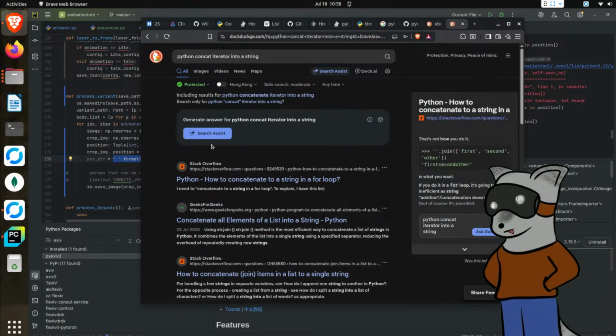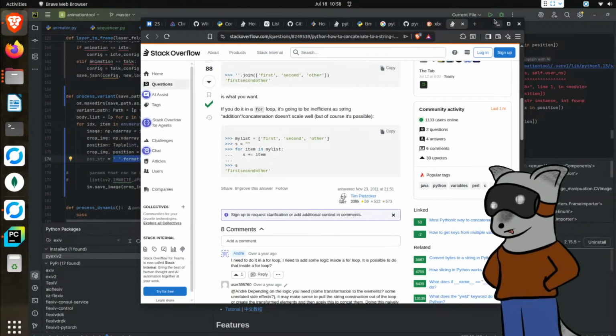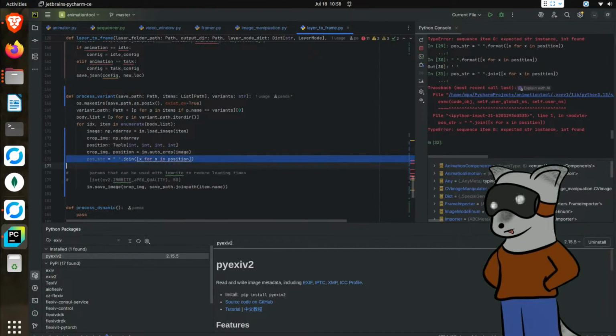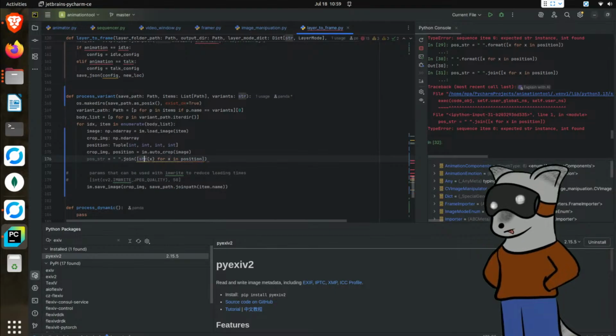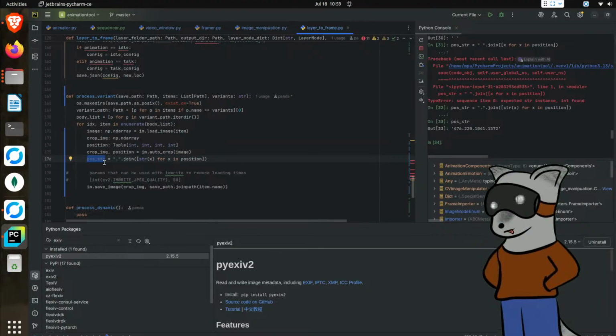Here we go. Join. It was join. Okay, why did join not work? Yeah, here's our iterator. Sequence item expected a string instance, an int was found. Oh, yeah, okay. All right. So there we go. So, okay, it was join. I wasn't crazy.